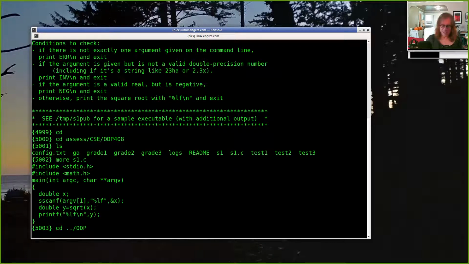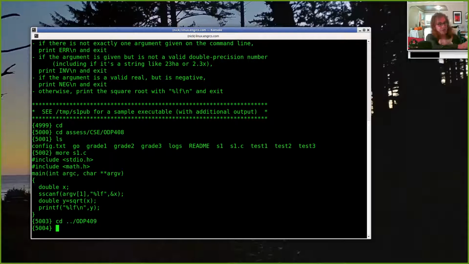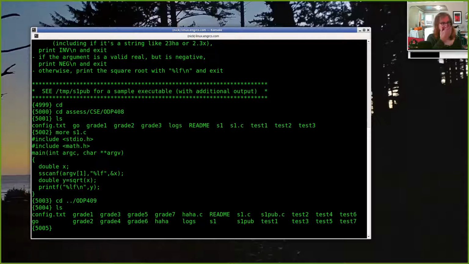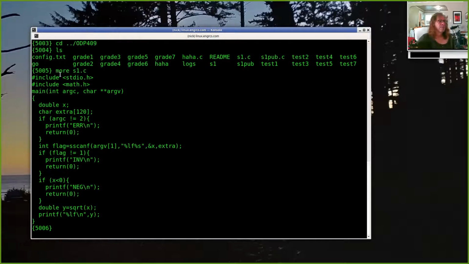For 409, same thing at the end, but you have to do some work in the beginning. So first thing you do, make sure argc is 2. If it's not 2, print an error message and exit. If argv bracket 1 exists, which you know because argc is equal to 2, go ahead and scan it, pick up the extra stuff, save the result from scanf in a flag variable. If that flag is not 1, error out.